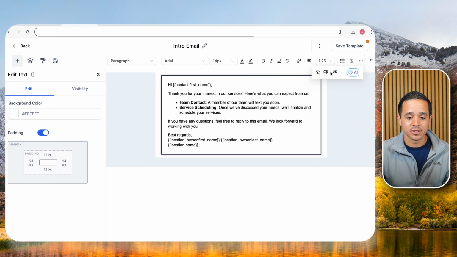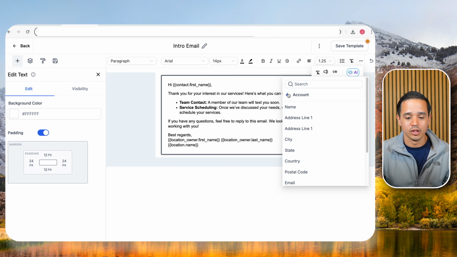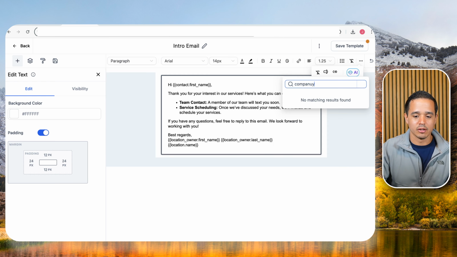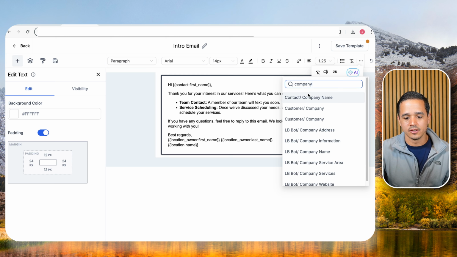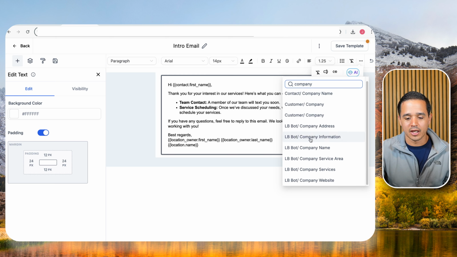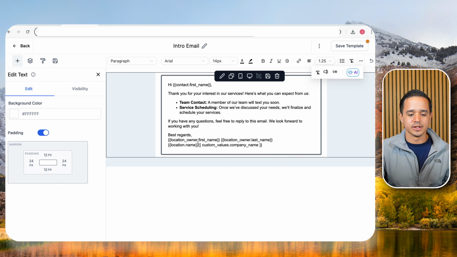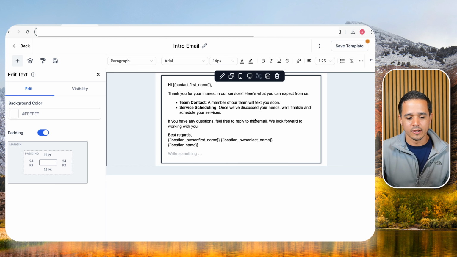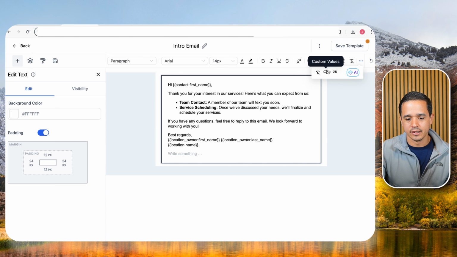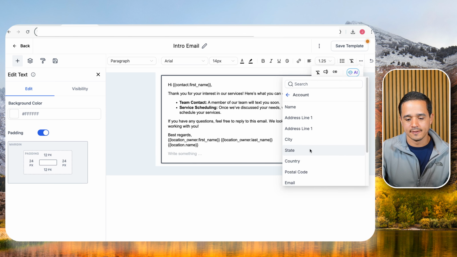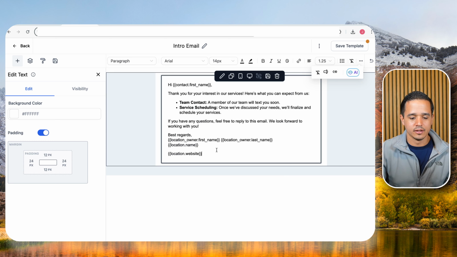Maybe they're doing business as another name. And so maybe that's incorrect. And so maybe for your application, you want to use the custom value that we created called company name. So if we come into company name, we can search here and we look for LB_bot, which is the folder we created. And what do we have here? Company name. So if we wanted to use that custom value, we could, but right now I'm just going to leave it as the name. And then maybe we'll just leave it at that. If you wanted to include the website, you can literally come in here and say account website, and there you go.